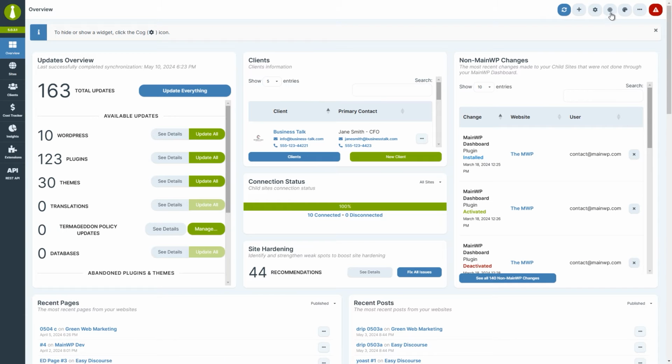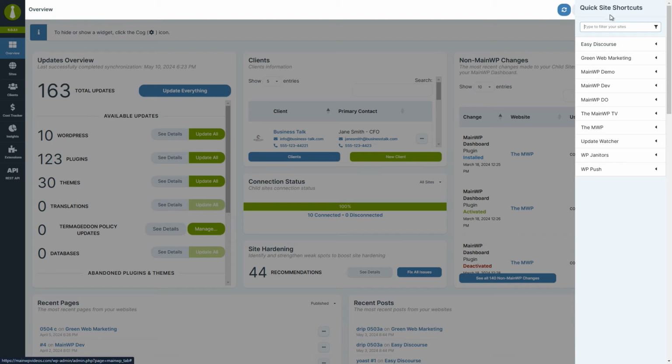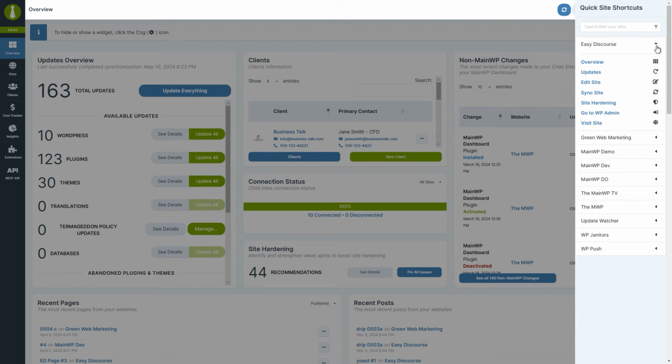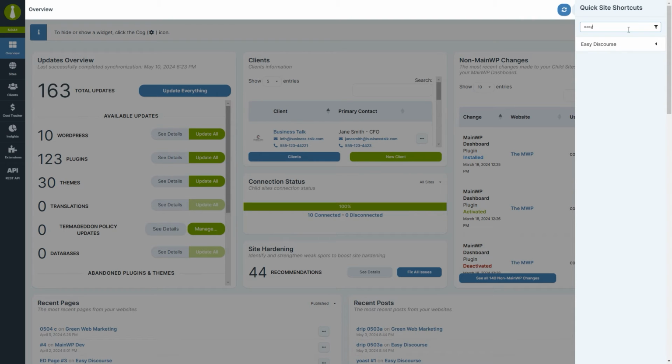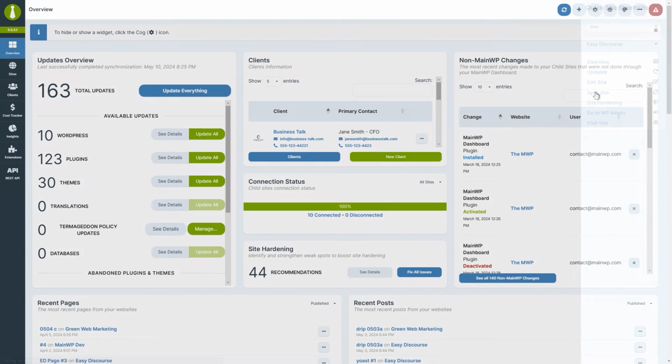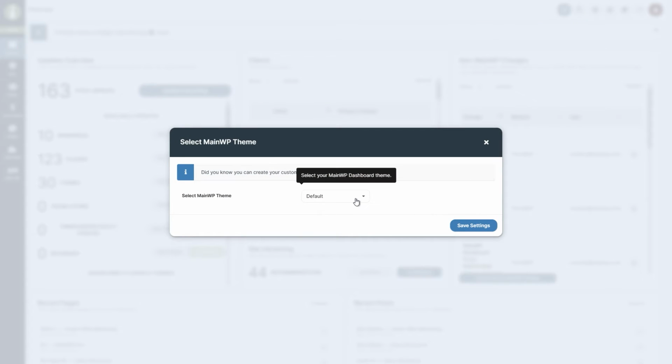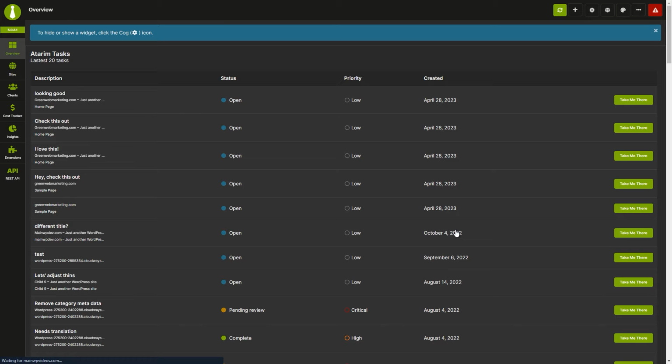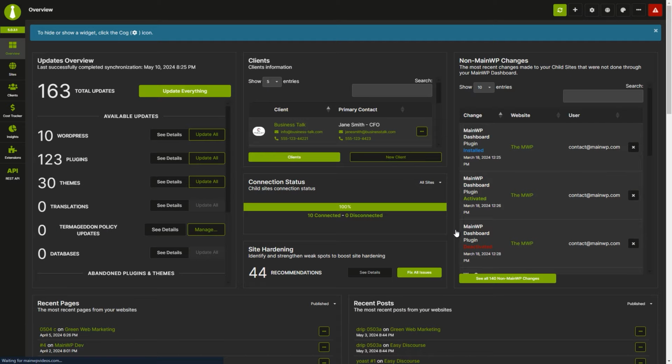Next up is the Quick Site Shortcuts. This allows you to jump to the specific section for each child site. If you have a large number of sites, you can also filter them and even sync an individual site right from this menu. The theme icon allows you to quickly change the visual style of the MainWP dashboard. We offer several themes, including the dark theme, but it is easy to customize or create your own.